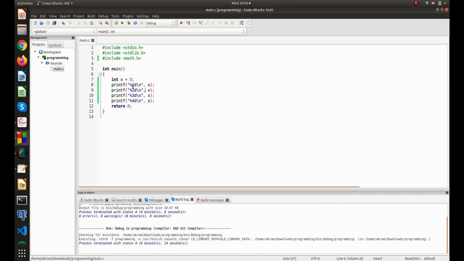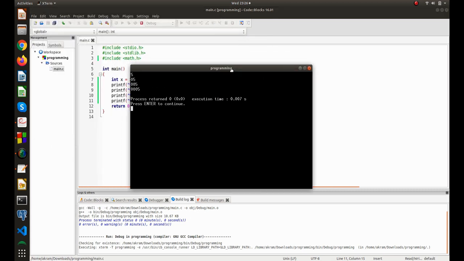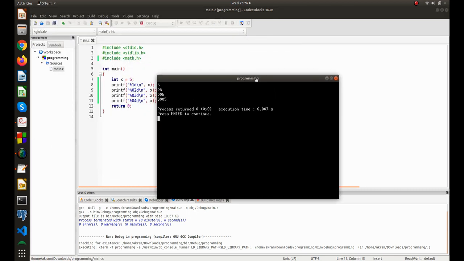The difference is that we can add 0 to it, so that the empty spaces are converted to 0. Let's see the difference. Like this, we have 5, and here in the empty space 0, 5. Here we have two empty spaces, 0 and 0. 3 empty spaces, 3 zeros.